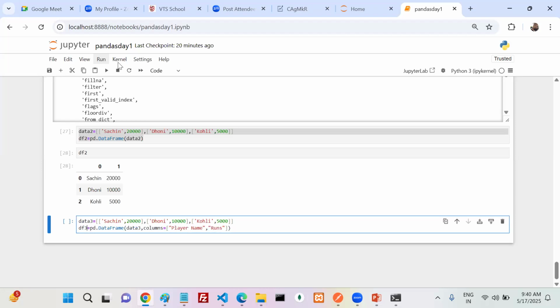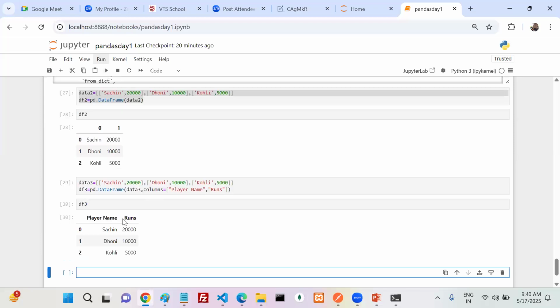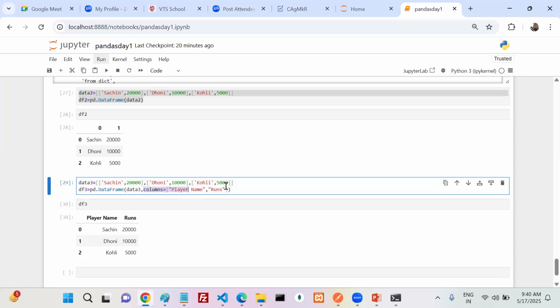Now if you run this one, there is no error. If you see my df3, now if you click on this one, now see my player name and runs. Can you tell me which kind of argument this is?